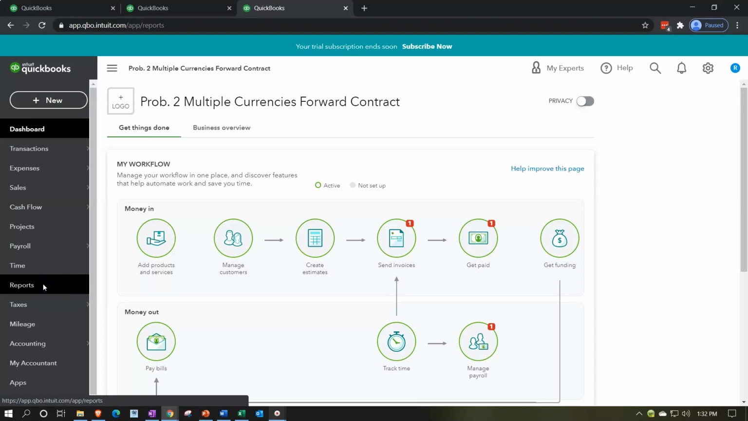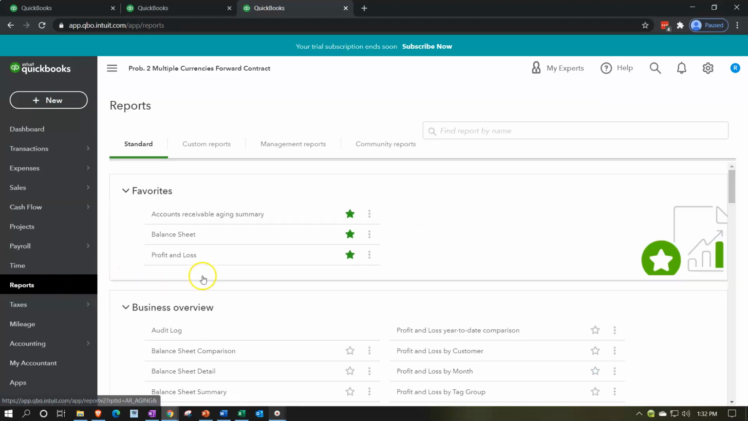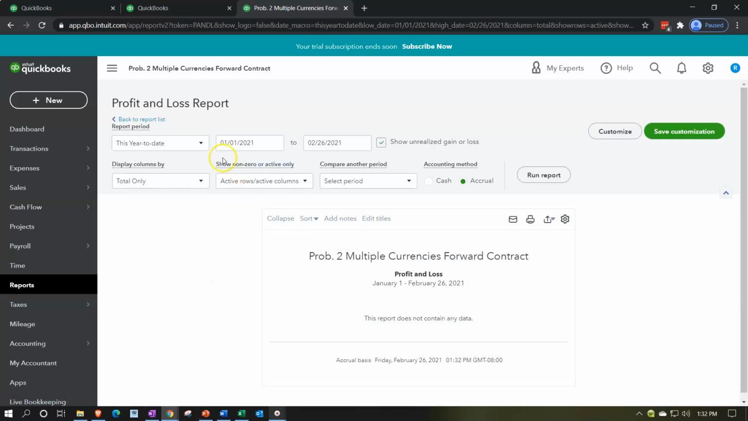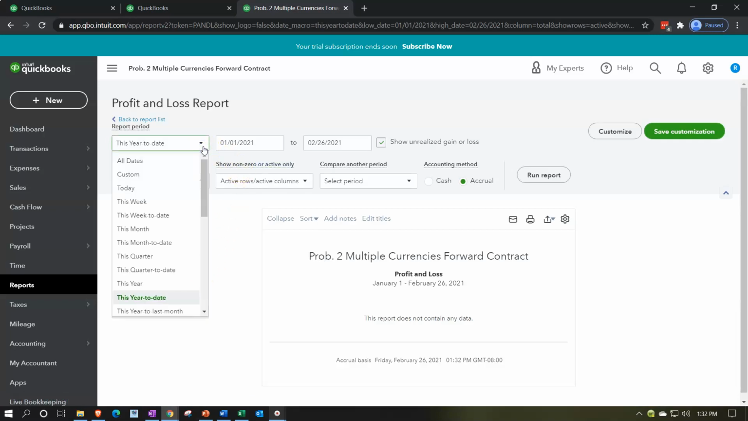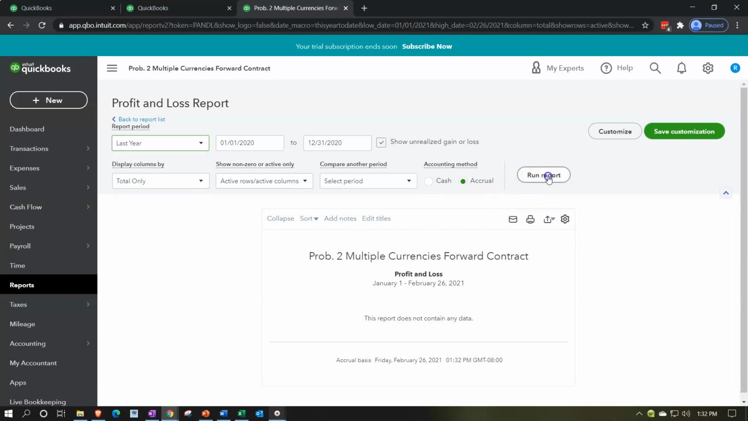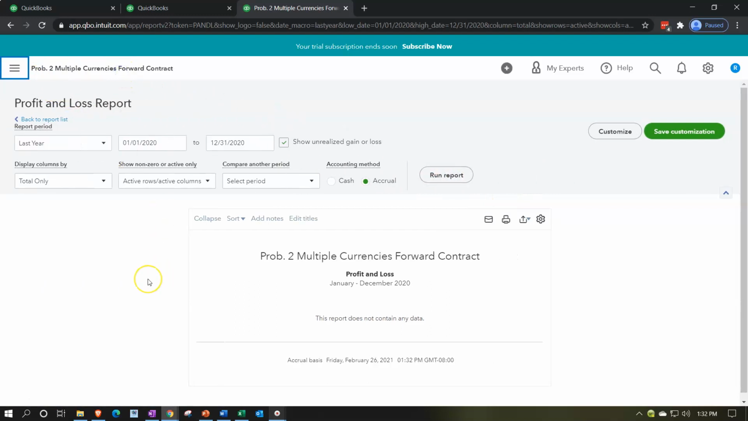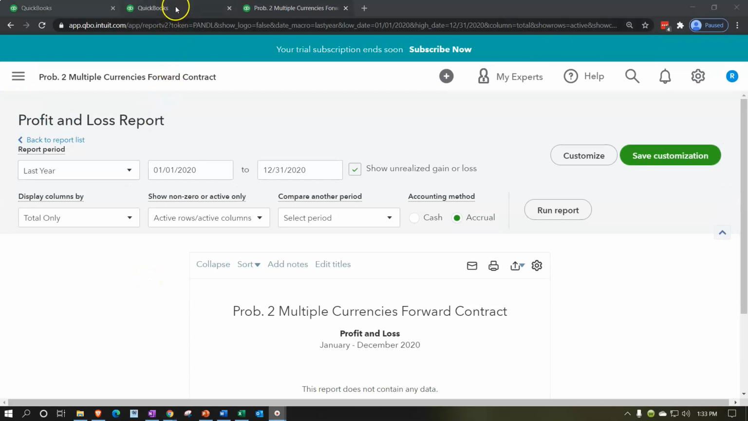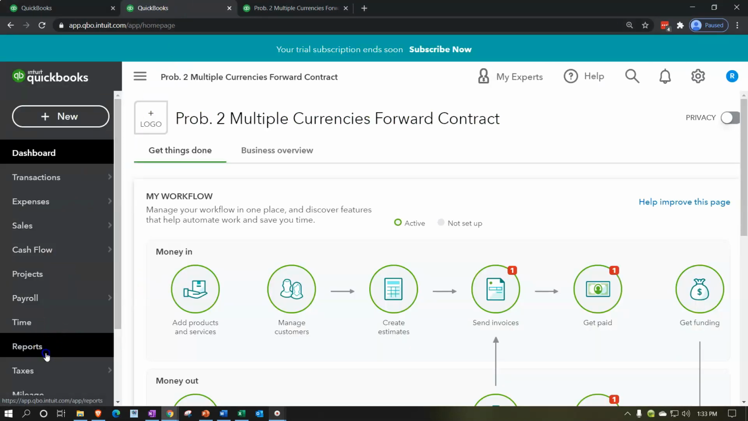Going then down to the reports on the left-hand side, we'll start off opening up the good old P&L, profit and loss, the income statement, date range change up top. I'm going to say for my purposes, it's going to be last year. I'm going to run that report, close up the hamburger, hold down control, scroll up just a bit to that 125%.